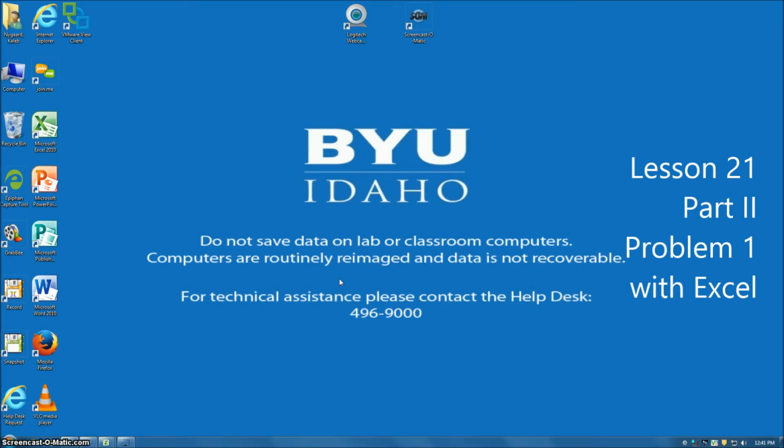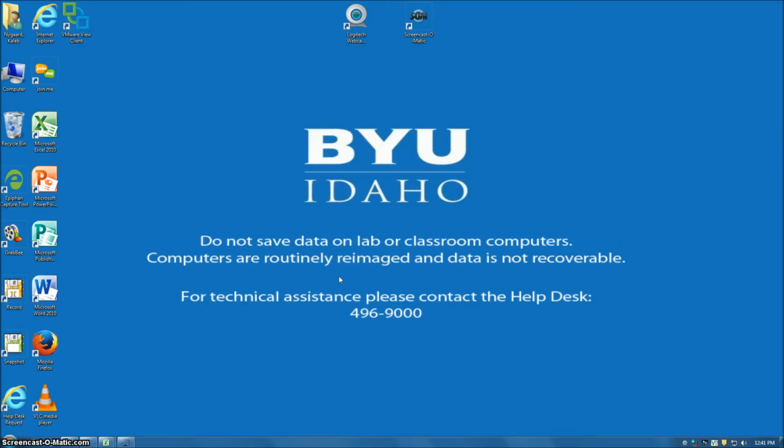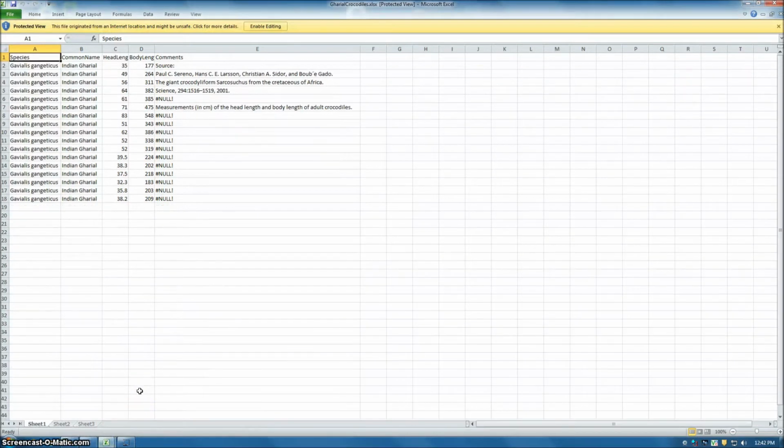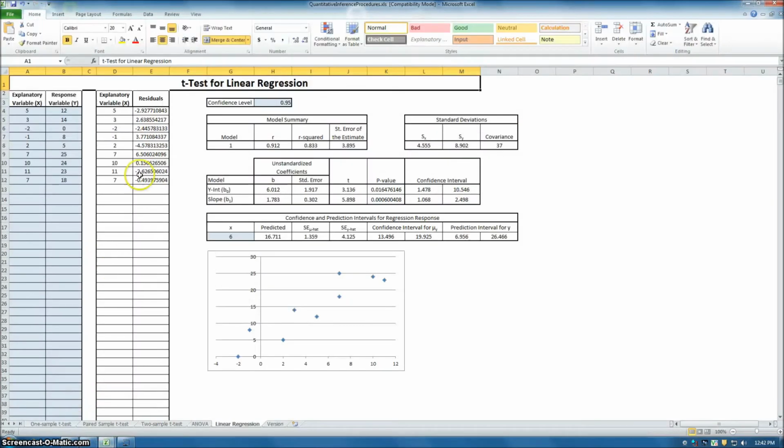Question 1. We're going to be doing this whole thing in Excel. The correlation coefficient between head length and body length of the gharial crocodile is, okay, in order to find the correlation coefficient, we're going to need to open up the Excel spreadsheet quantitative inference procedures, as well as the file that contains the data that we're looking for. Okay, and we'll start with the head length. We're going to copy the head length and paste it into our quantitative inference sheet.